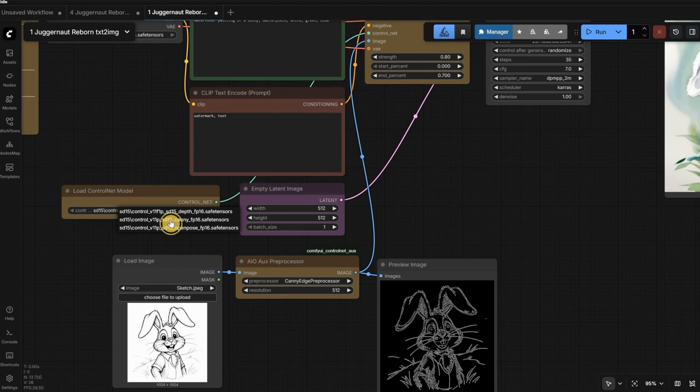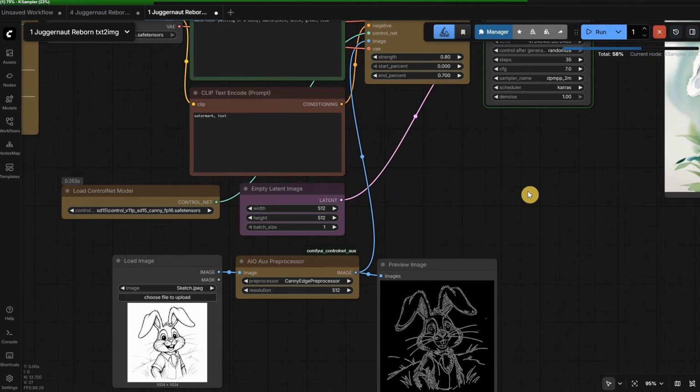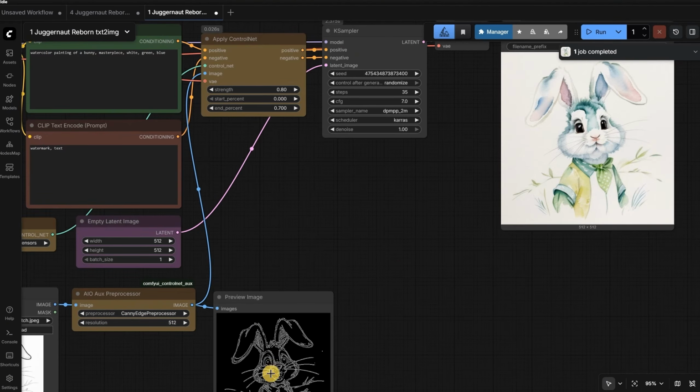Select the correct Canny ControlNet model. Now run the workflow again. The result is much better and follows the sketch closely.